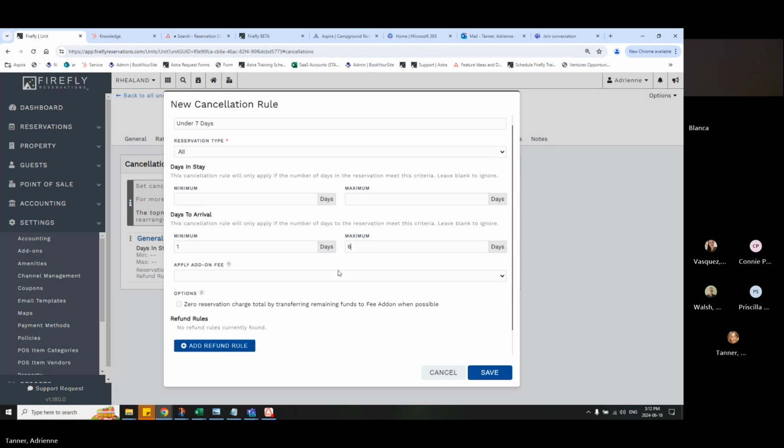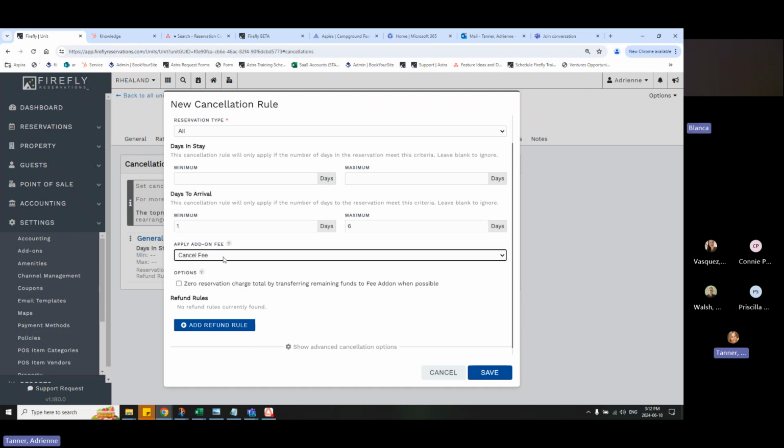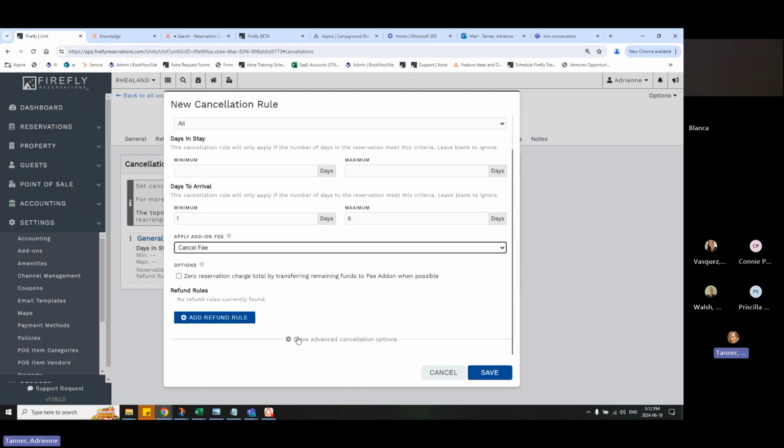6 days. Now in this case, I'm going to use my cancel fee here. So that's going to take whatever rule I have set up, put any money on that cancellation fee. And then I also want to zero out any reservation charges because I want to move all the money from the reservation unit that I'm keeping to the cancel fee.